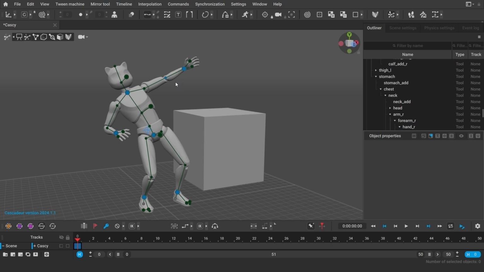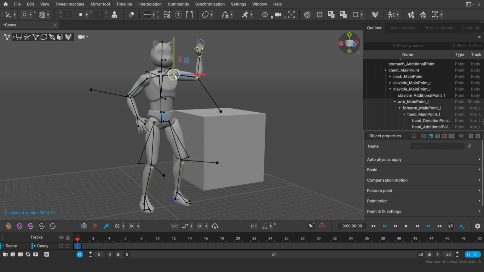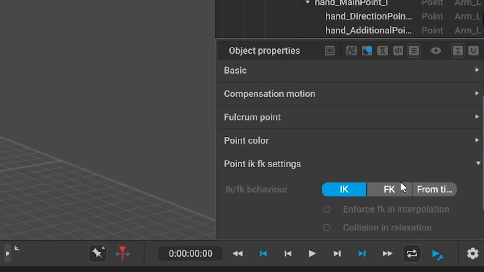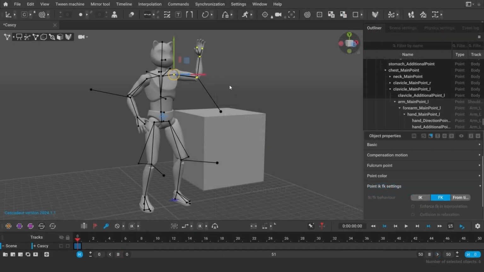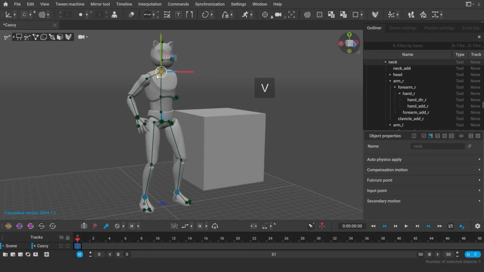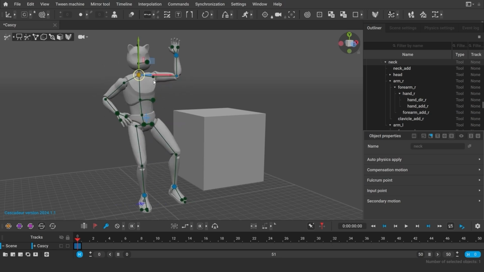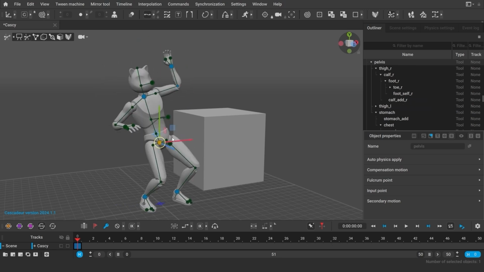To avoid that, you can set the FK behavior to the points. To do that, go to the point controller mode, select all the points of the arm. Now in the object properties, go to point IKFK settings and change the behavior to FK. Now if we hide the arm and continue to animate the character, you will see that the position of the arm will not change, because setting it to FK makes it follow the controllers of the rest of the body.